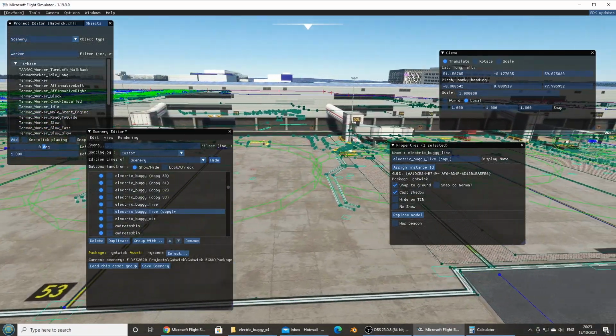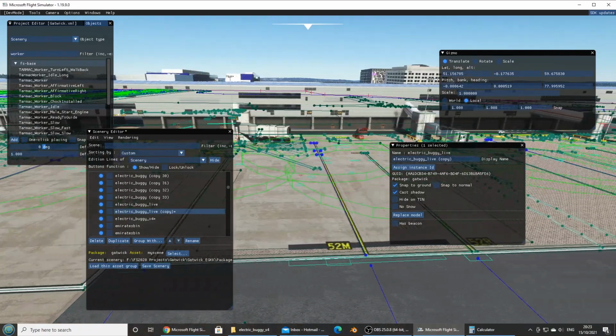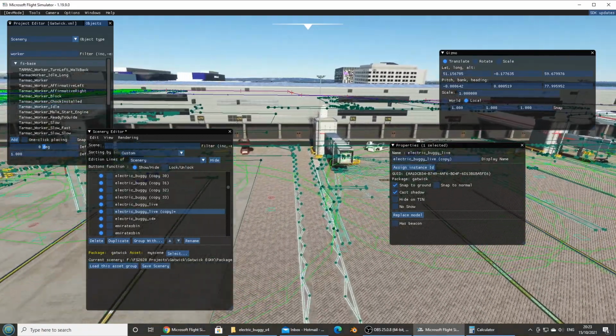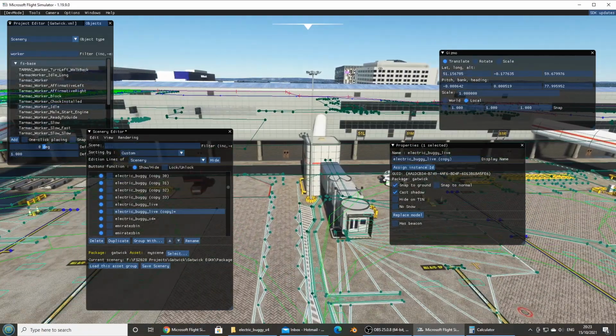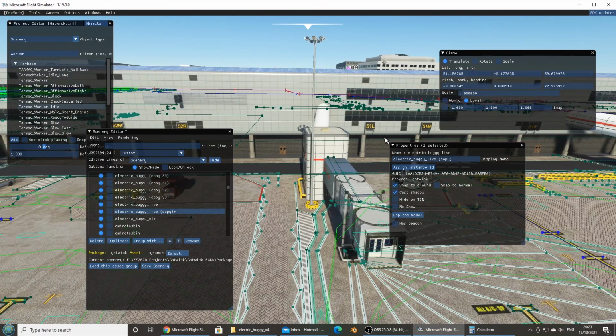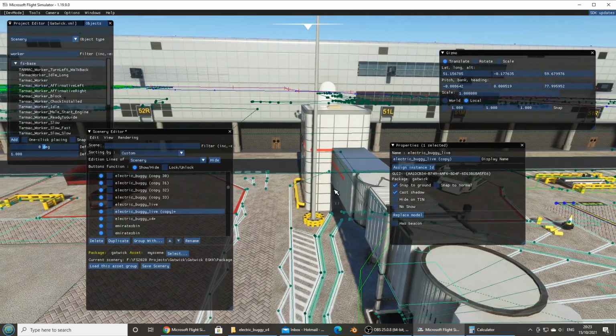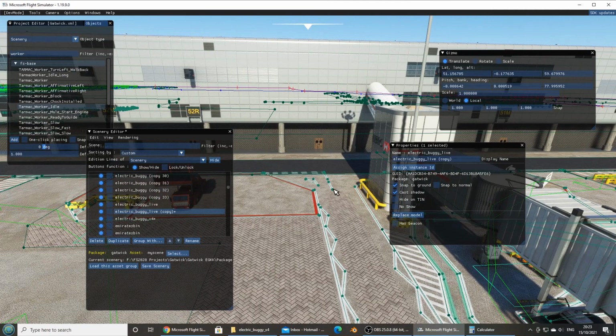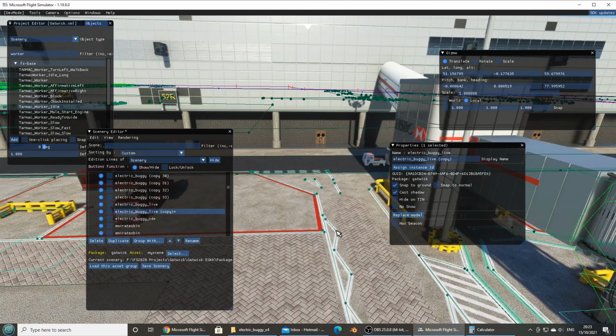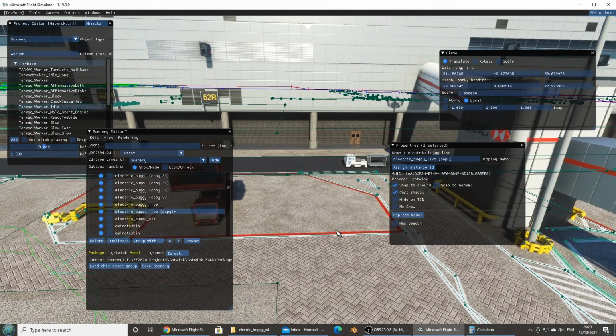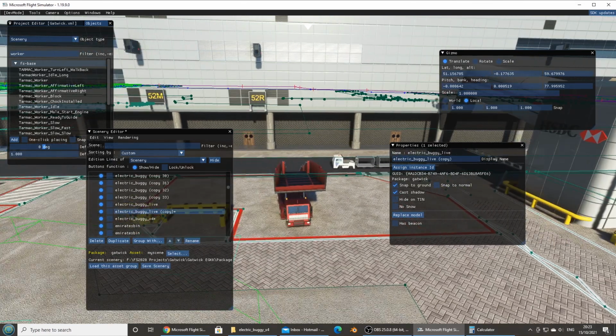Because it's a new model, it doesn't like me messing around with the scale too much. It probably will be okay on the second build, but it's actually looking like it's gonna work, and it's turning at the right point.